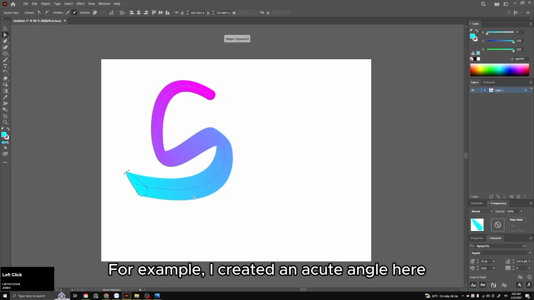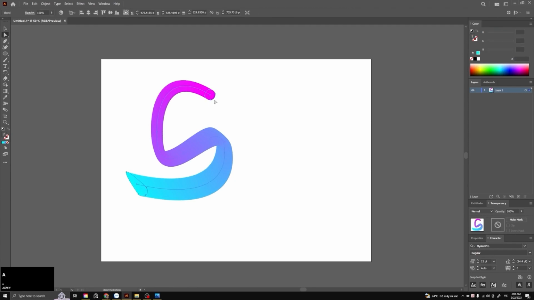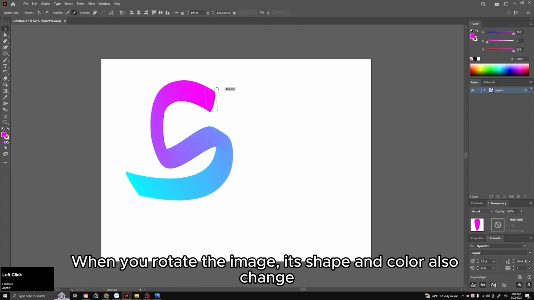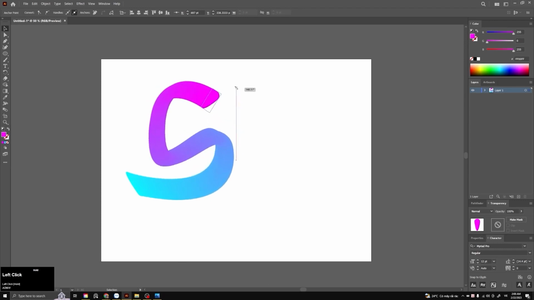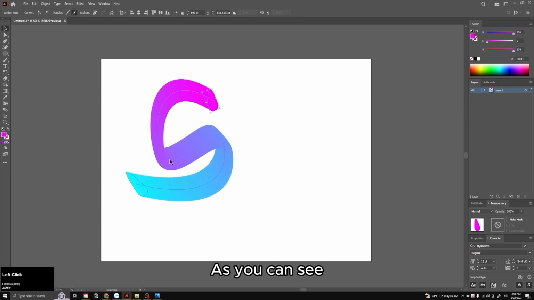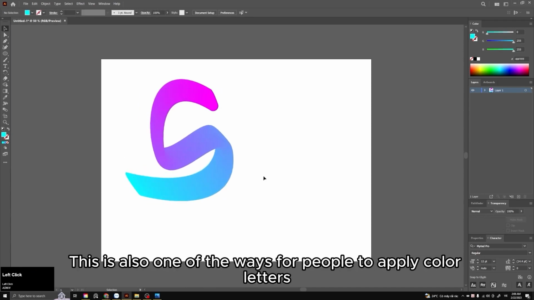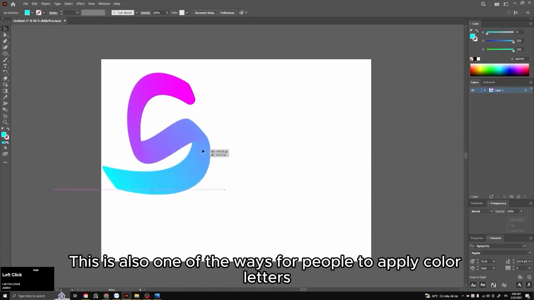For example, I created an acute angle here. Add a sharp angle here. When you rotate the image, its shape and color also change. As you can see, this is also one of the ways for people to apply color to letters.